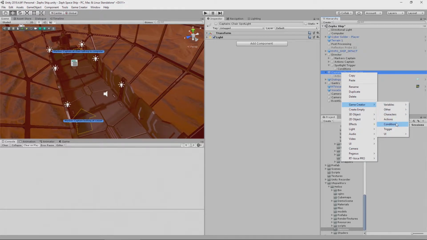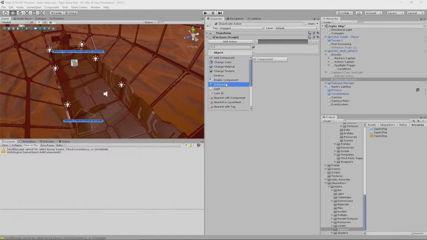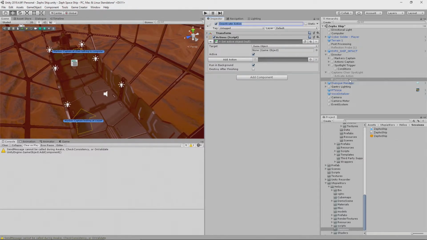So we go to Game Creator Actions. I'm going to call this one Deactivate Action. We're going to add an action, which is going to be the Set Active. I've already got this searched, so that's how that came up there. But if you're going to go for it manually, you go into Object and Set Active. And we're going to drop our Captain's Chair Spotlight into it. And in this case, we want to deactivate, so we're going to uncheck the active box.